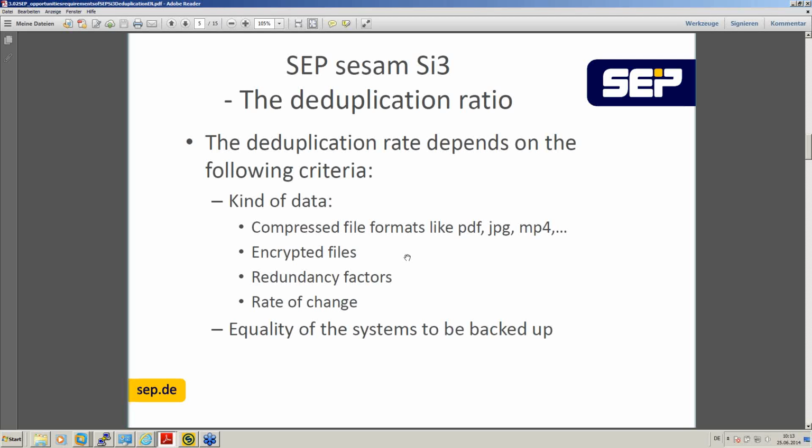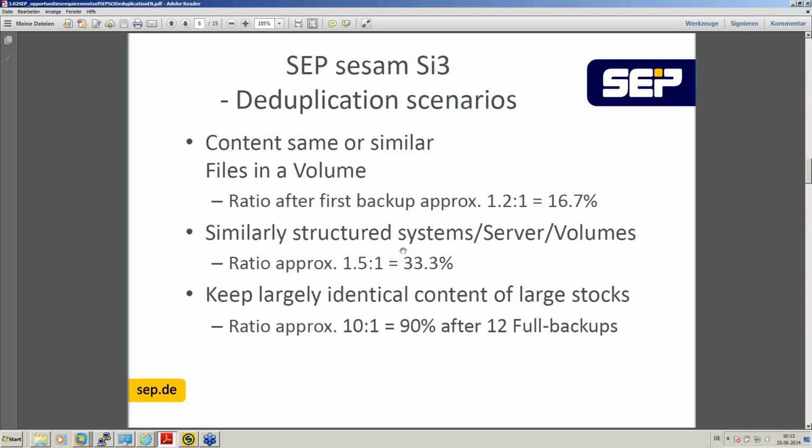It could be a NAS, iSCSI, or locally attached disk. That doesn't matter to SEP. Important is just the size, and if you want to be super safe, then buy 20% more disk storage. Here is a little example of the ratio. This is just an example. Here, the ratio of the first backup is approximately 1.2 to 1, so you save with your first backup approximately 16% of the data.